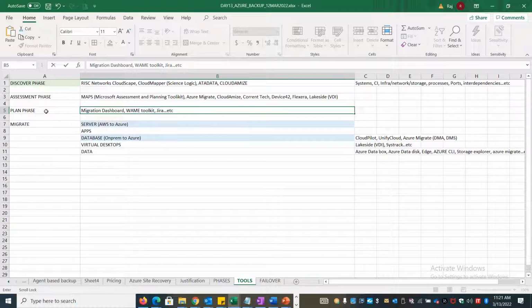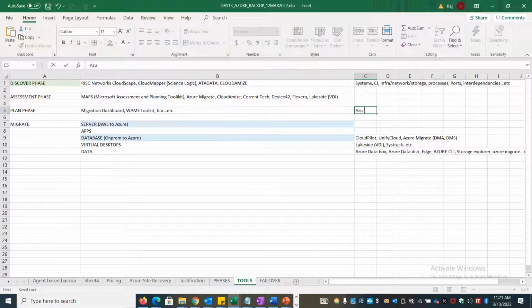But even Azure Migrate can be used for planning as well. Azure Migrate is a collection of tools. It's not one tool. Azure Migrate is a portfolio with multiple products within it. It comprises data migration tools, server migration tools, database tools, all these things. It is a combination of multiple tools.